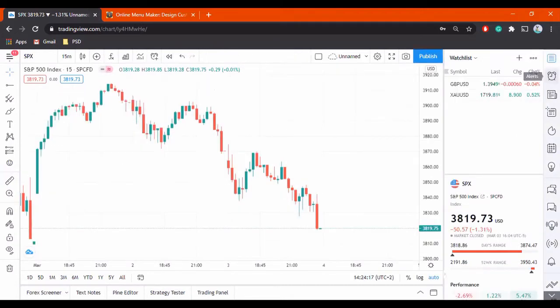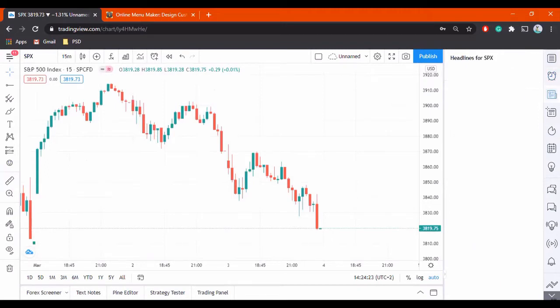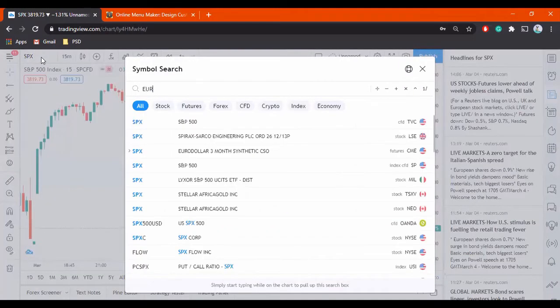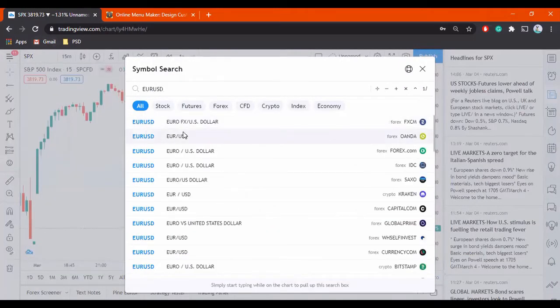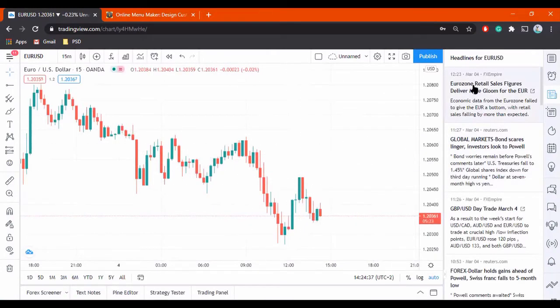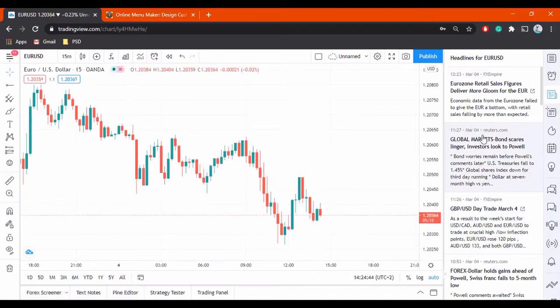After that, you have the alerts, and for you to have the alert, all you have to do is just click on it, or you can even click on the headlines. It will tell you all the news for the pair that you have on. So let's say we're looking at Euro USD. Here it will tell us all of the news on Euro USD that has come out and that's about to happen.